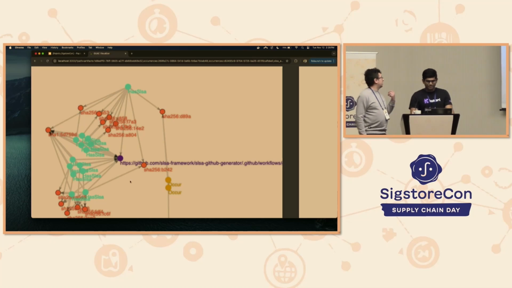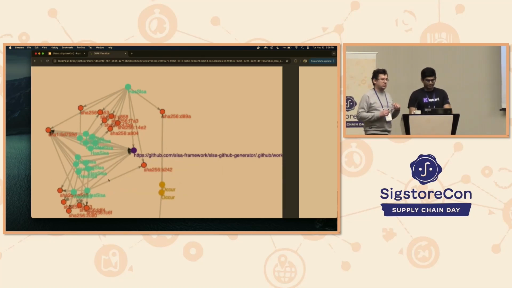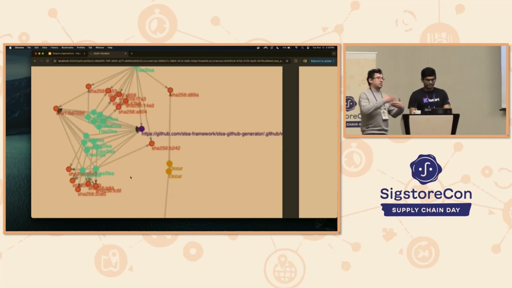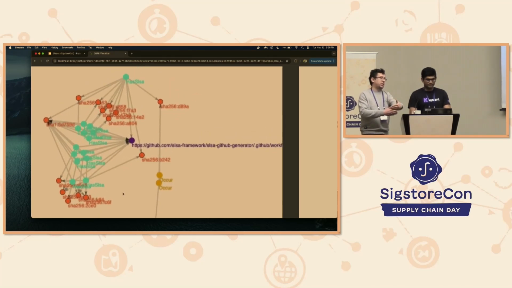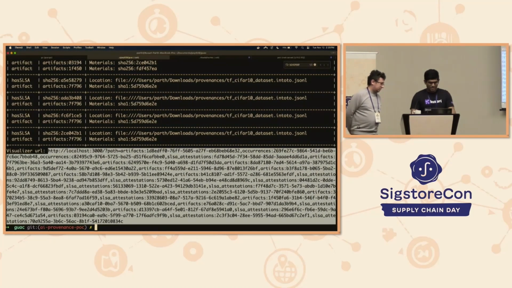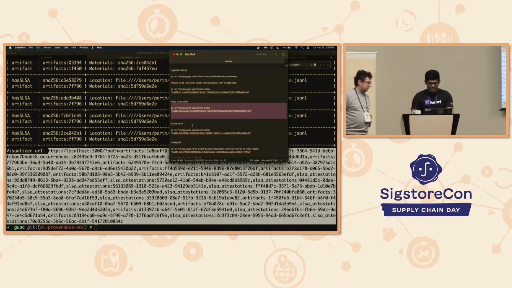Even already looking at this graph, you can see that there are two clusters of SLSA nodes. That is because one model has a dependency on another model, which has a dependency on another data set, and each one of those gives you one SLSA cluster. Right. All right, and one more example.